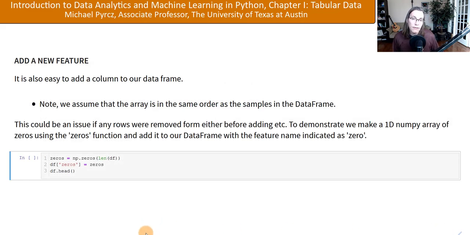Okay, how do we add a new feature? Super easy to do. We can add a brand new column to our data frame. The way it works is we're going to add it as a one-dimensional array. It has to be in the same sample order. So in other words, its first element must be the value for that feature for the first sample, the second to the second, the third through n. It has to be in the same order, has to have the same length.